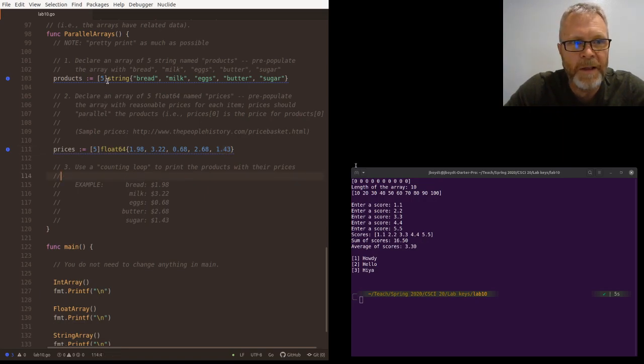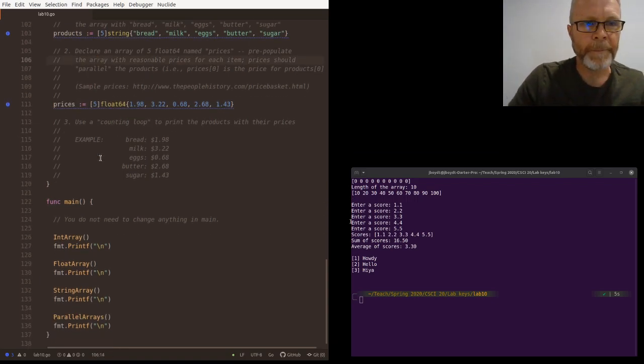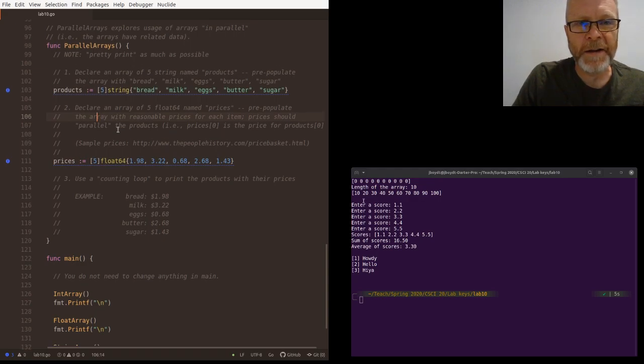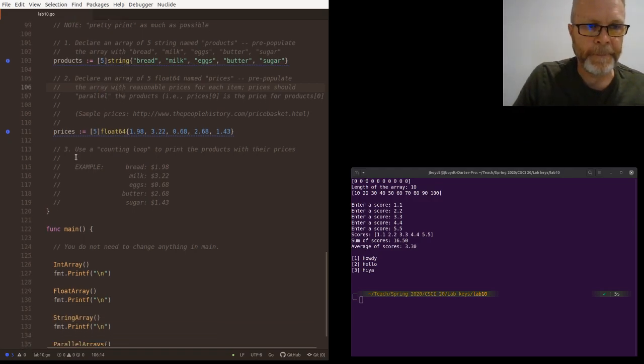To have parallel arrays, it works best, by the way, if they're the same size. So if I have 5 products, then I should have 5 prices in parallel. But that's not an uncommon thing to do. I have two or more arrays where I'm lining up data in parallel between them.